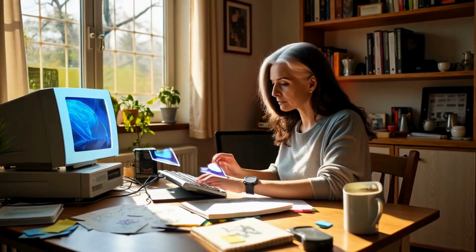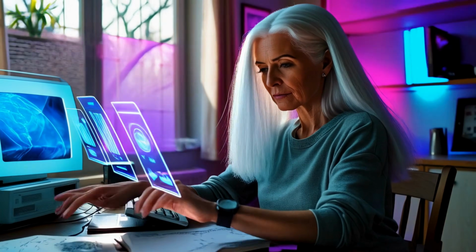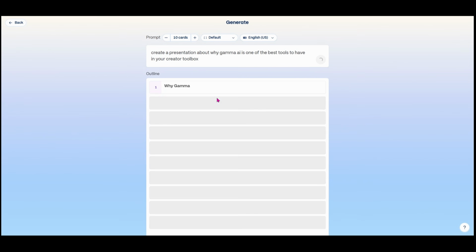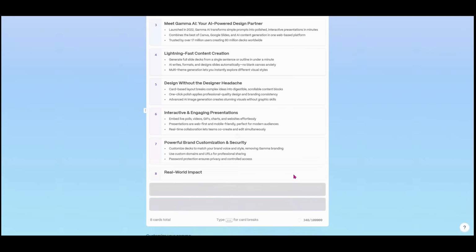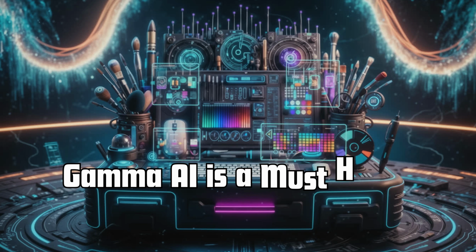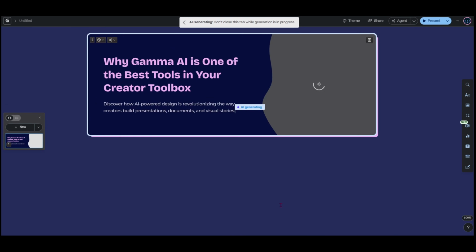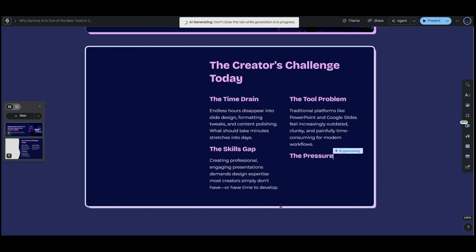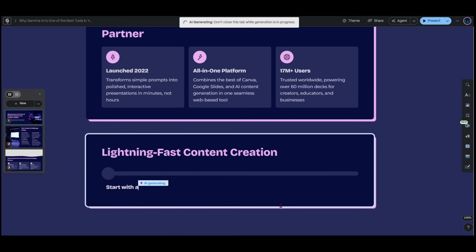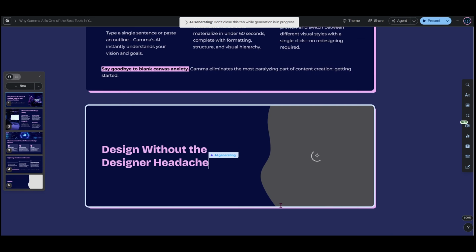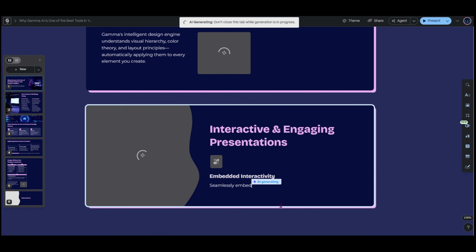After years of building brands with Canva and Adobe, I can honestly say Gamma AI is one of the best AI tools for creators I've added to my creator toolbox. It saves time, looks professional, and gives you the power to generate visuals that would normally take hours, if not days, in just a few clicks.